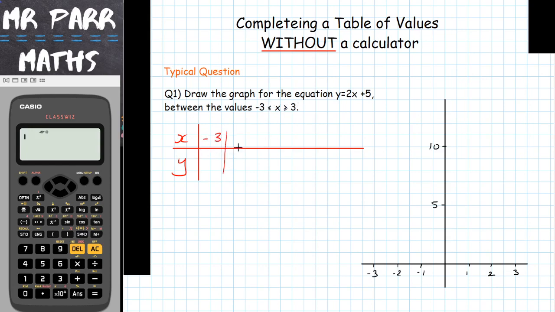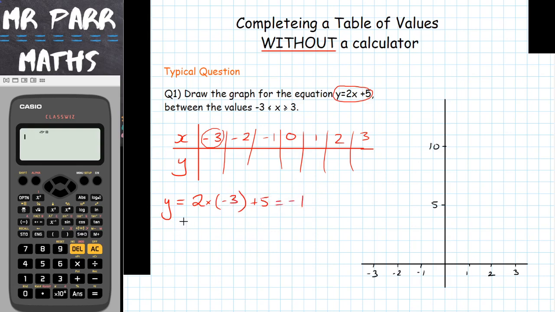So -3, -2, -1, 0, 1, 2, and 3. And then we would start now substituting these values into this equation. So for instance, I'm going to do y equals 2x plus 5, which means 2 times -3 plus 5, and I would work that out. So 2 times -3 is -6, plus 5 is -1, and I put -1 there.